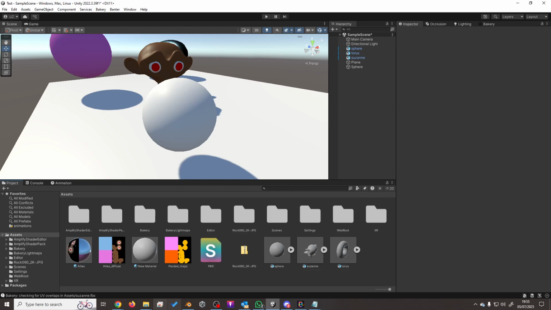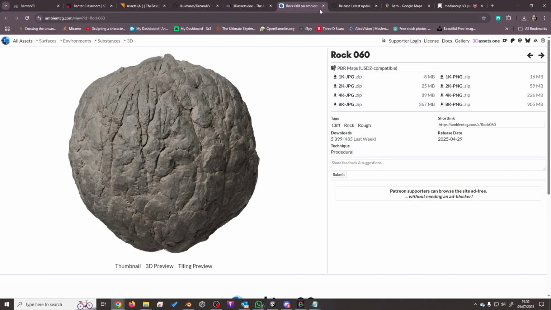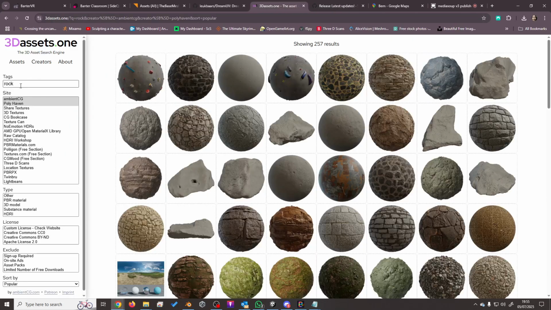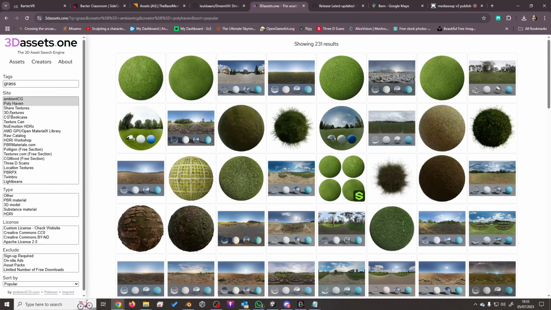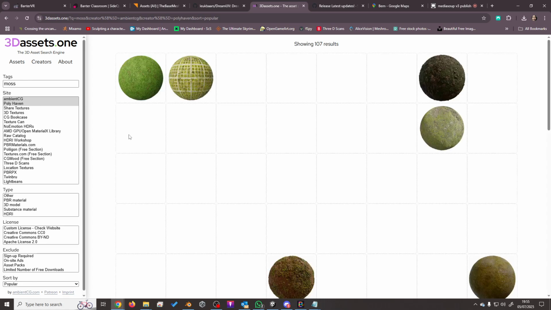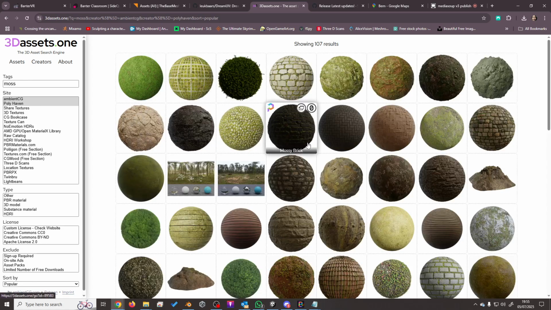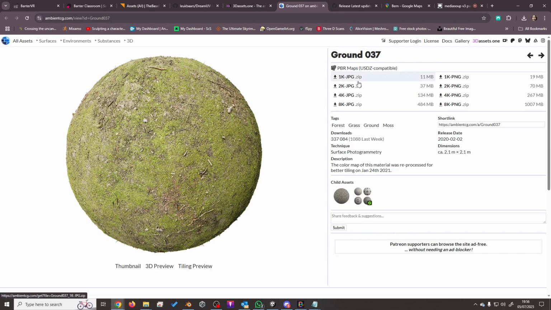I'll also look for a mossy texture or a grassy texture perhaps. So grass, nah, moss. Oh, could look for snow even. I just want something to go on the top of the rock. That looks interesting and not too far away from the grey rock. It's more like a forest ground, but there you go. 2K.